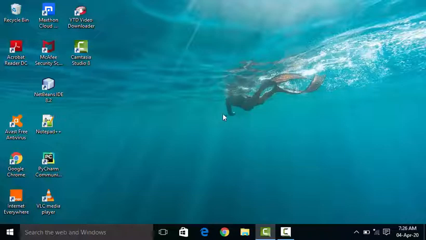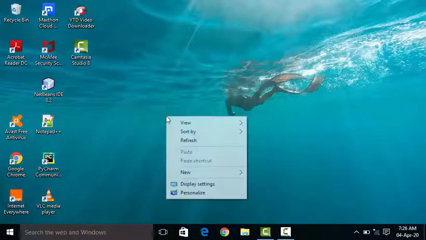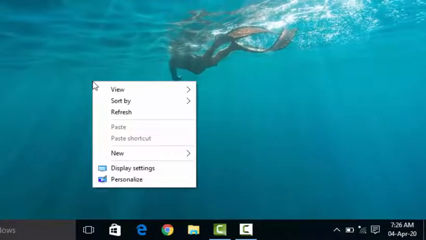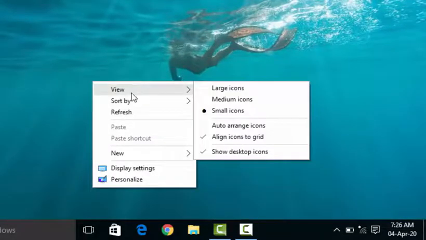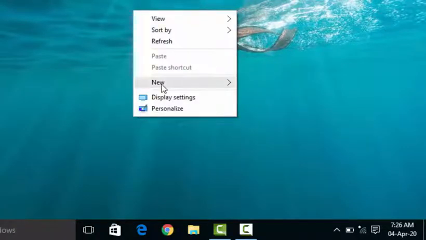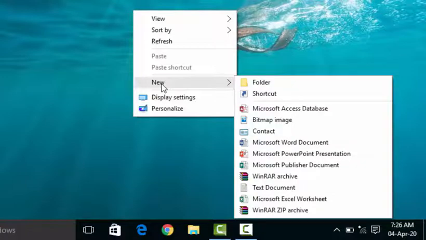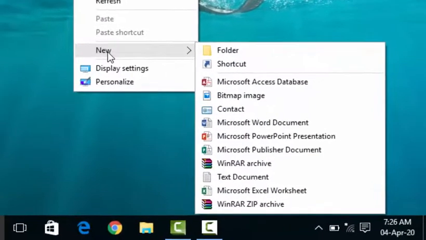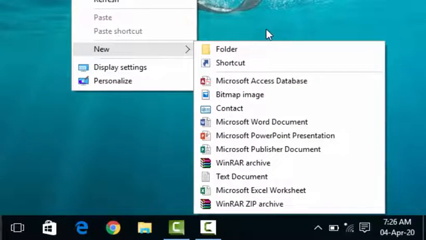To create a folder is pretty simple. You just go to a blank area on the desktop and right click. A pop-up menu appears. There, you just move to the submenu new, and you move to the right to another submenu called folder. Then you just click it.